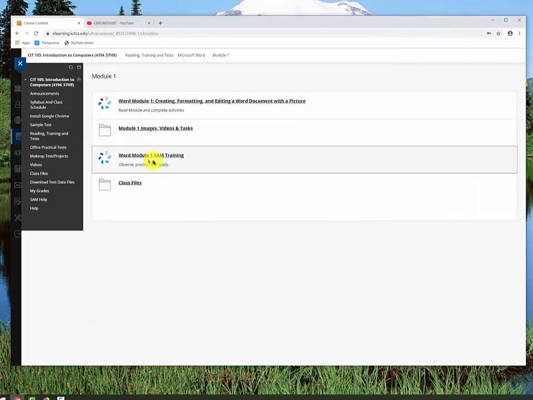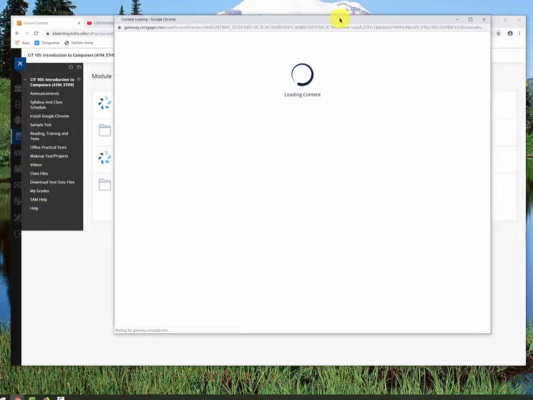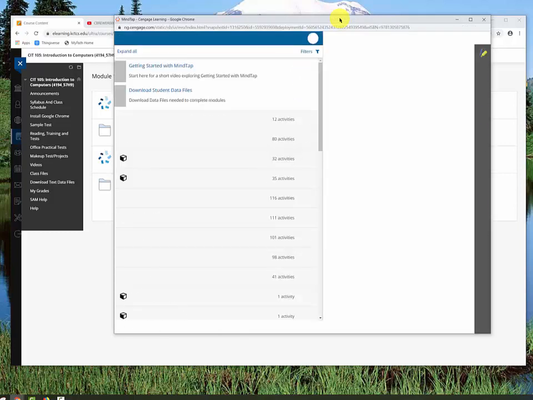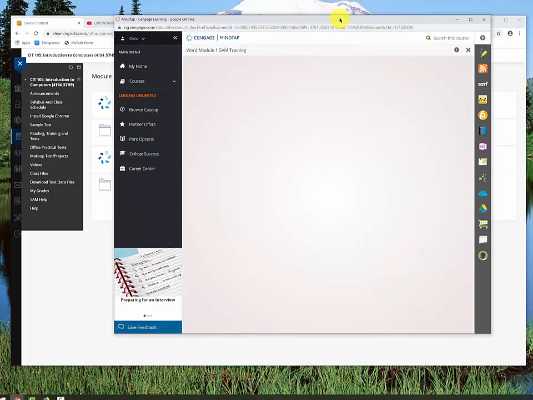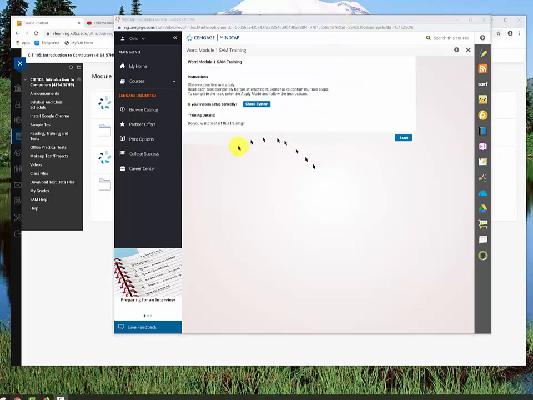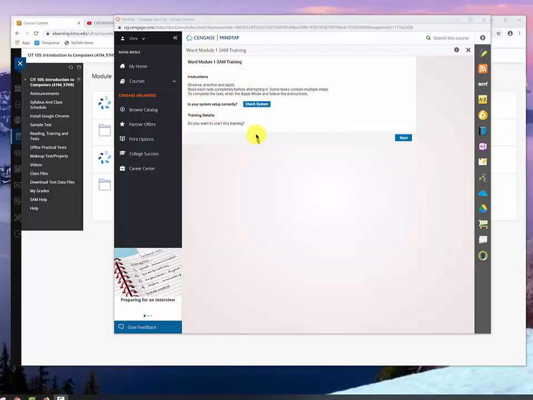Another thing I want to show you is the training. So the training is something I've suggested you do before you take the test, and there are different parts of it. So again, it's going to open up and take you to the module 1 training. So when it opens up, you're going to see this page. Sorry about that. I had to pause the video for a second. But anyway, it takes you to the training.